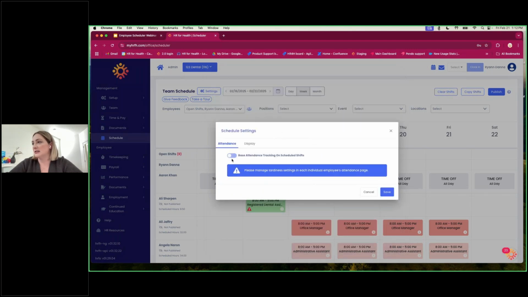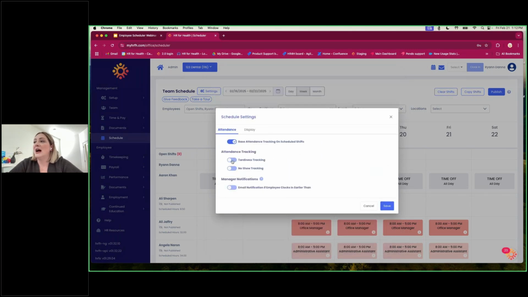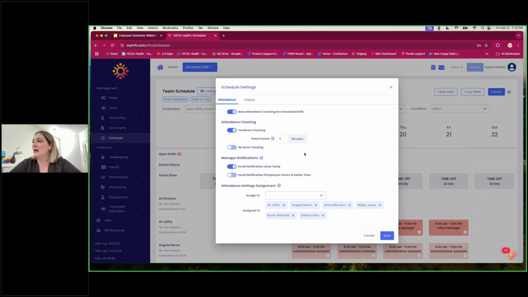And you have a couple different options here. So once it's turned on, you have your attendance tracking features, so tardiness tracking and no-show. So we're going to turn on tardiness tracking. And essentially here it'll give you the option to give your employee a grace period. And we have 5 minutes here.